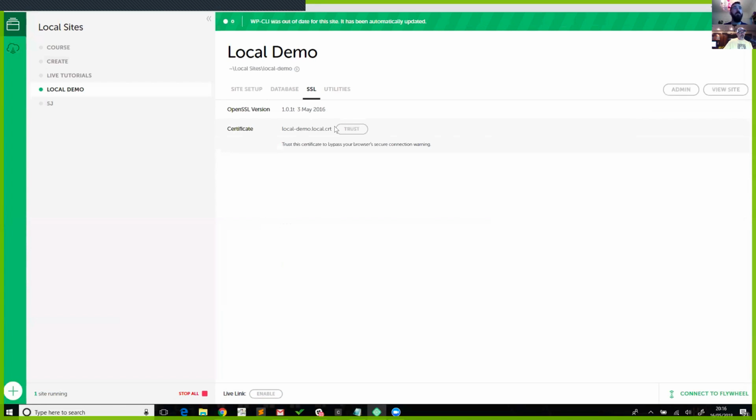If you want to, you can install an SSL certificate. So if your live version is going to have an SSL certificate and you want to make sure that everything's working as it should, you can just install a trust certificate. And it's literally as simple as clicking a button. And now that site will be SSL.